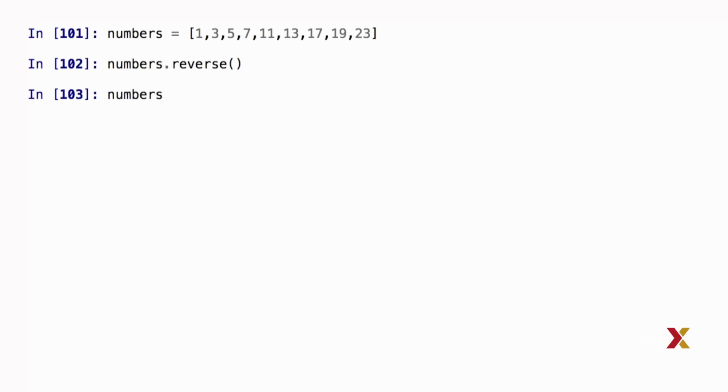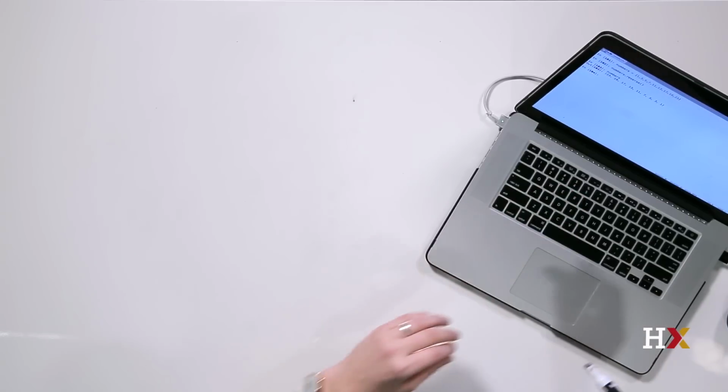But see, Python doesn't return any object to me. This is because list methods are what are called in-place methods. They modify the original list. To see that, I can now type numbers, and I can see that the numbers on the list have been reversed. So this is what happens.